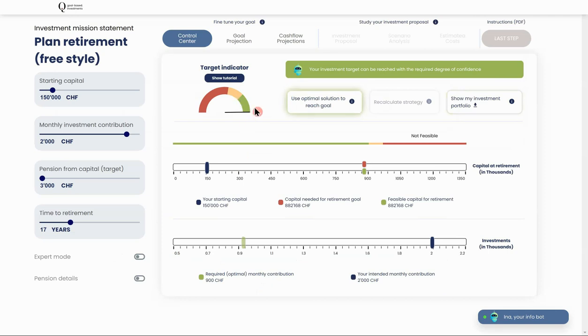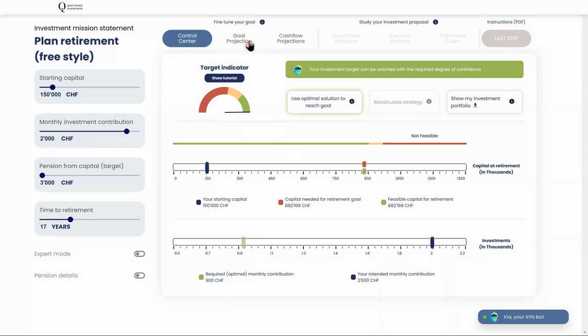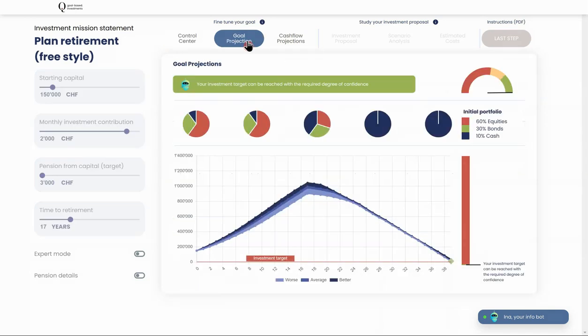As the target indicator shows, our strategy is deep in the green. This indicates that we could probably do better, meaning that we could reach our goal with either less capital or less regular contributions. This is confirmed by the contribution barometer below. While we are willing to contribute 2,000 Swiss francs per month, the system would estimate that only 900 Swiss francs would be needed. A look at the goal projection confirms this overinvestment.